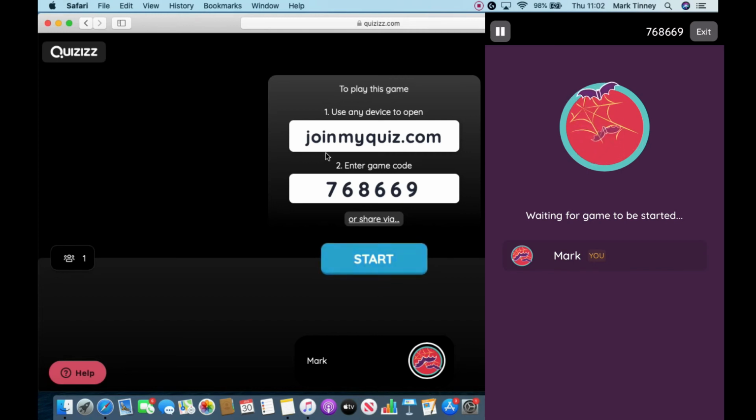You can do this in a computer room as well. So if you don't have access to allowing students to use their own devices or a set of tablets for the classroom or something like that, they can just go to joinmyquiz.com and play there just the same as on the app. So it's really nice.